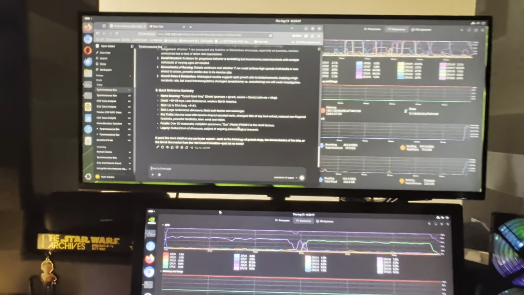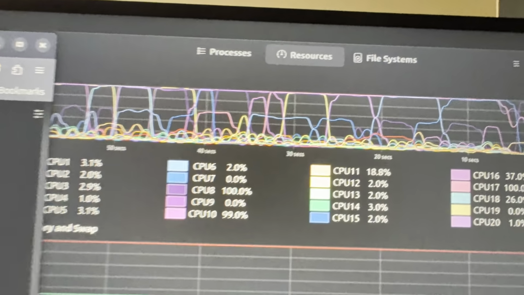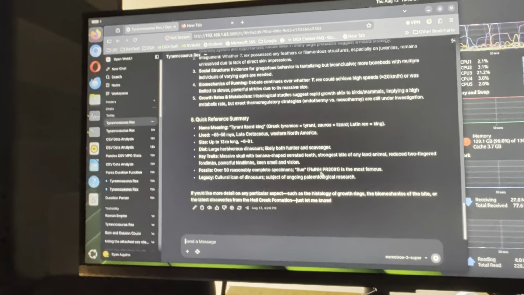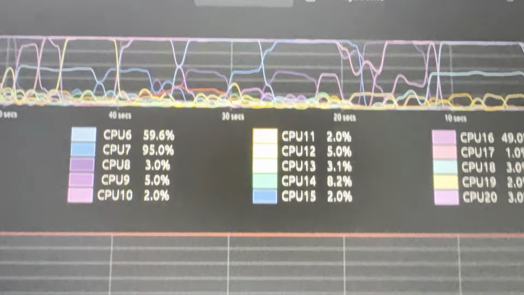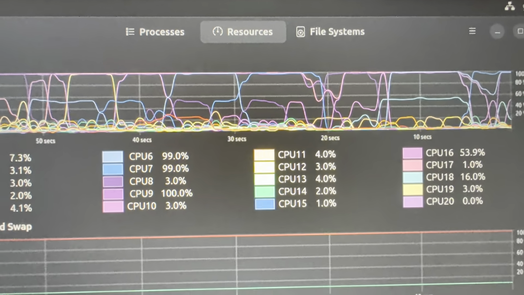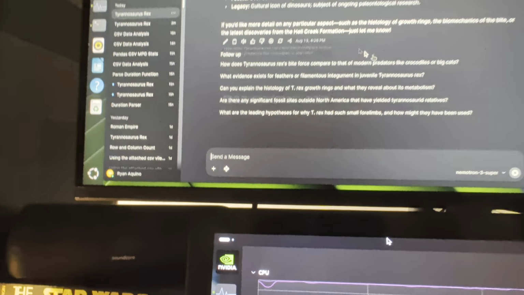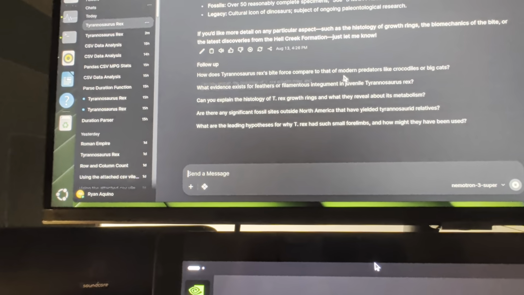Cool. So that completed. It's still pretty busy, but we can kind of see that die down. We're waiting for it to do the follow-up, and that's when it really shuts down. There we go. And this should start to drop down, at least some of it. See that drop after the end. Let's do a follow-up. What evidence exists for feathers? All right.